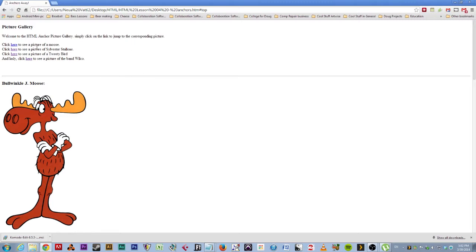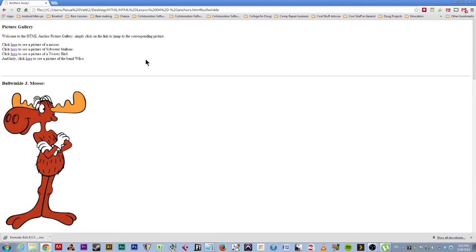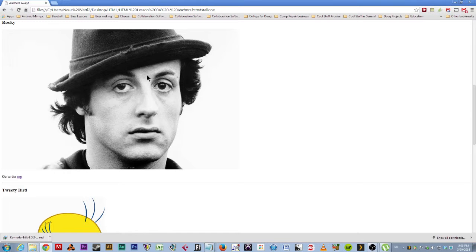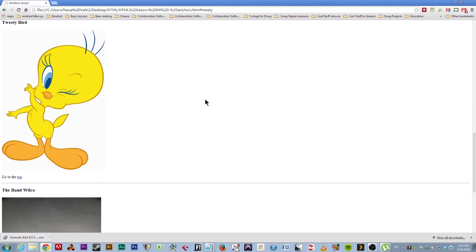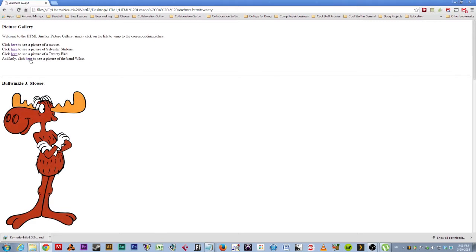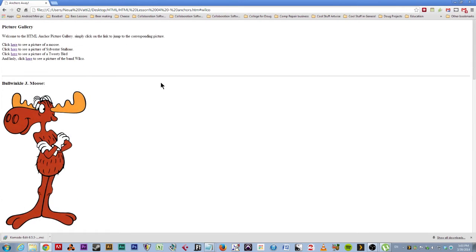So for instance, here I have, click here to see a picture of a moose. If I click on that, here's a picture of the moose. Then here to see a picture of Sylvester Stallone. If I click on that link, it goes straight to Sylvester. And then here to see Tweety, and then here to see the band Wilco. So that's a useful tool, especially if you have a lot of content on one page.